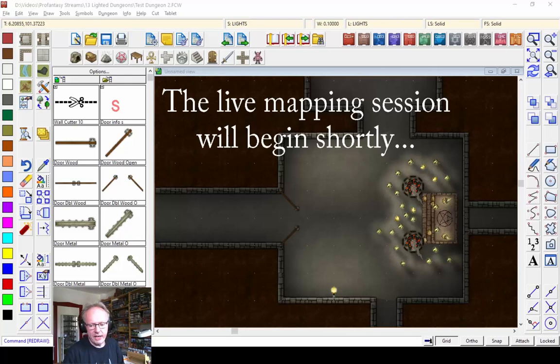And tonight I want to show you a bit of adding lighting and shadows to your dungeon maps to make them more atmospheric and give them that certain extra that looks good in display and might be a good background for a virtual tabletop session. So let's take a look at our Campaign Cartographer.